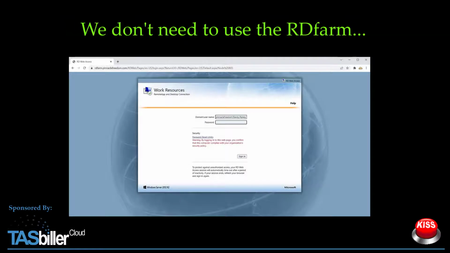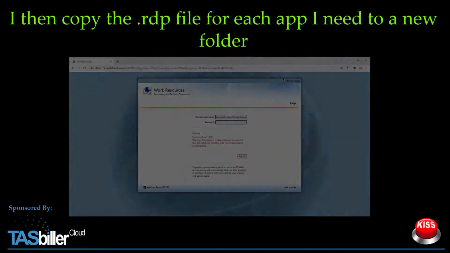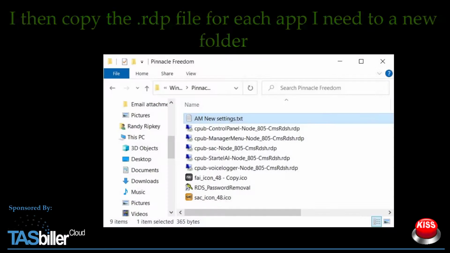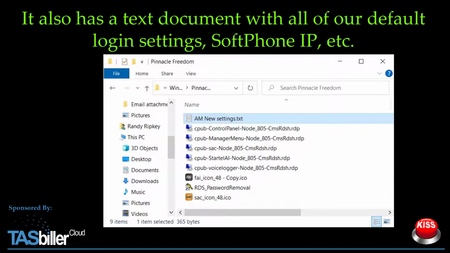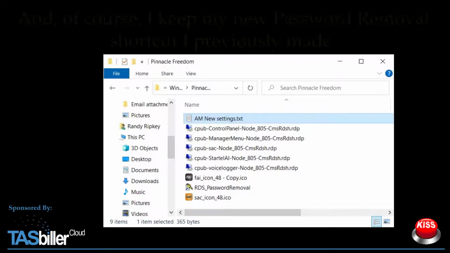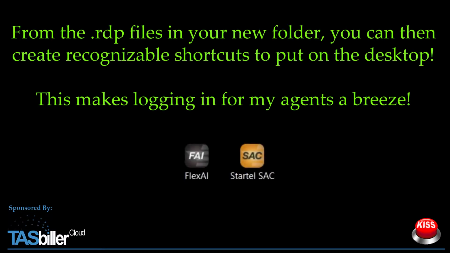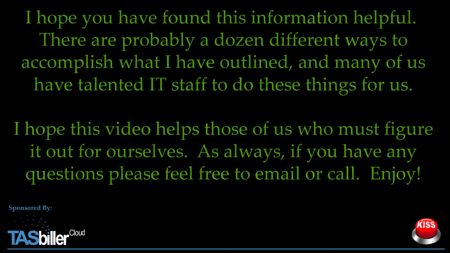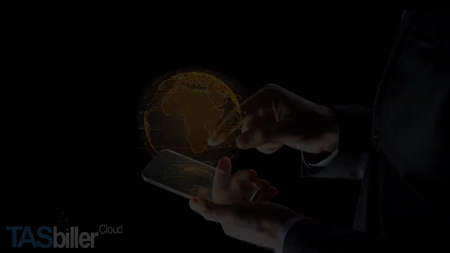Now, I really don't use the RD Farm for anything. I use it initially to create the RDP files for the agent's logins, and I copy them into a common folder that I have set up on drive C on all my machines. So each machine has the originals of the RDPs and some other files. I then make shortcuts using the icons that the agents are familiar with for SAC and for FlexAI. And as I'm pointing out here, it's probably a dozen different ways of doing this.